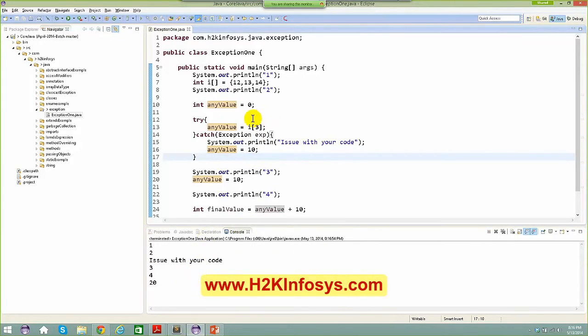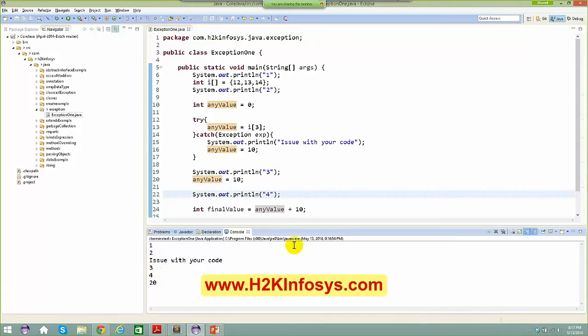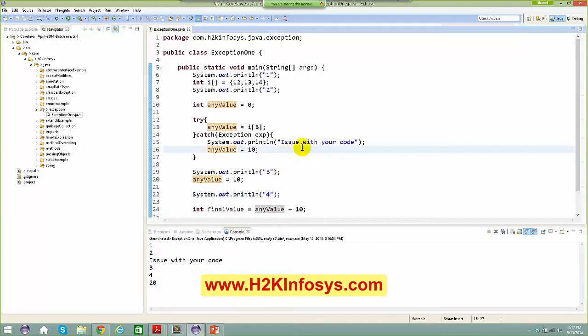Now if you see here, all my piece of code executed. So 1 got executed, 2 got executed, 3 got executed, 4 got executed, everything got executed. But if you see here, even your "issue with your code" also got executed. Why? Because there is an exception when I'm trying to access my any value here. I'll show that in the debug mode right now.